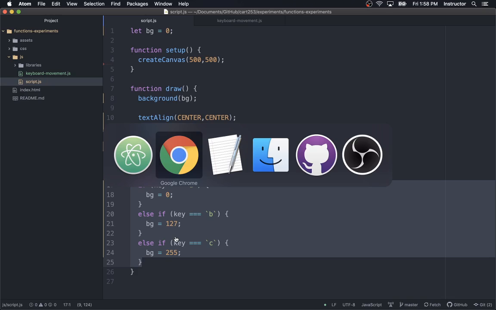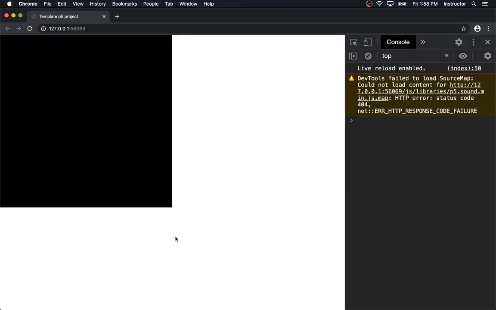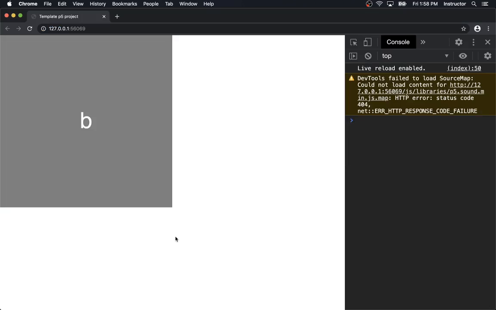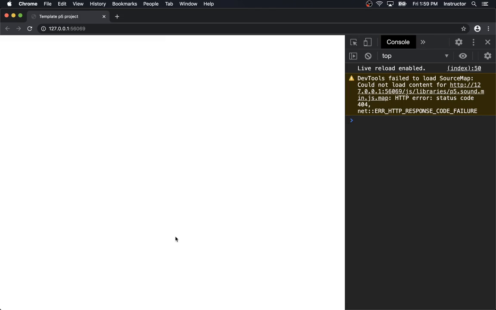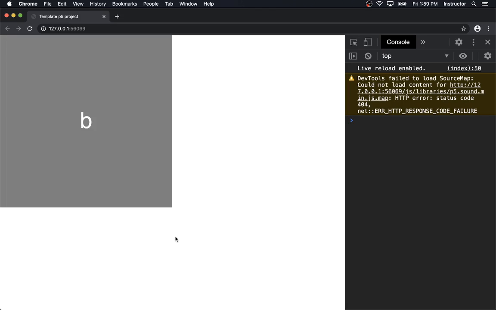So if we go and look at our program again, if I press A, we get black, obviously, which it already was. B, we get gray. And C, we get white. We don't see the letter C because now it's white and the background is white. So A, B, C. B, A, C, A, B, etc. So that's what the key variable does, and that enables us to check which key was pressed so long as it is one of the sort of keys that you would normally type.